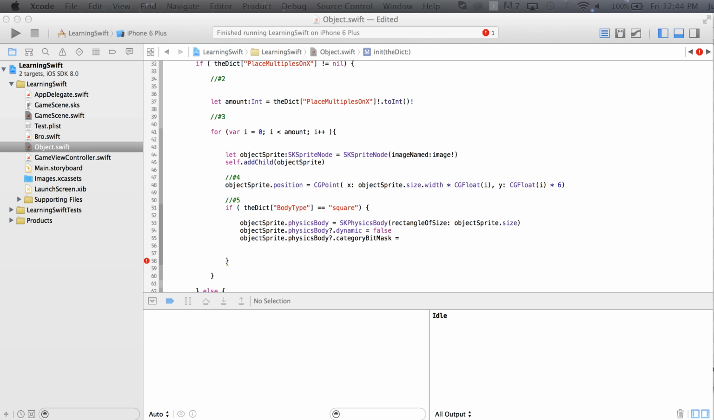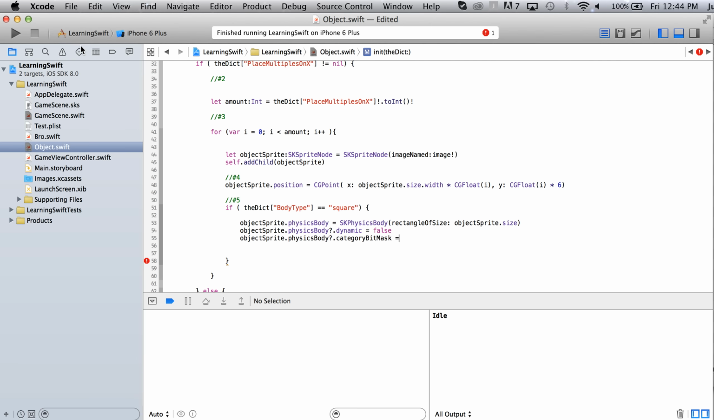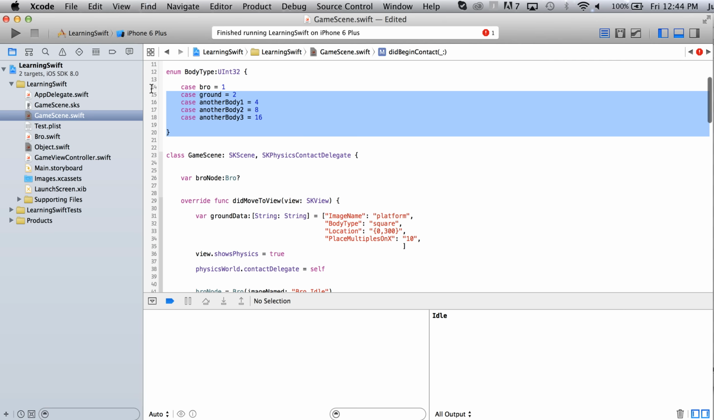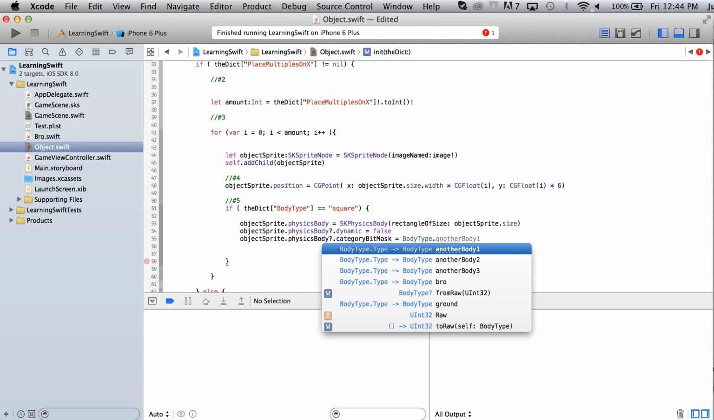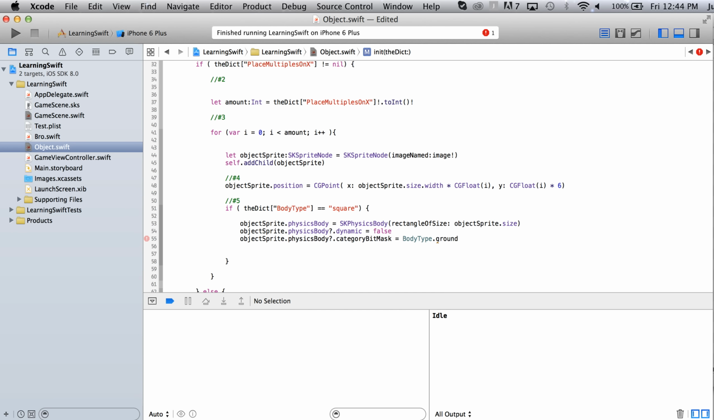And I thought this was kind of cool. I was expecting to have to write the same code inside of the object class. No, look at this. We just write body type dot ground, and that's going to specify it right there. But we've got to add one little bit to this, toRaw, and that seems to do the trick.